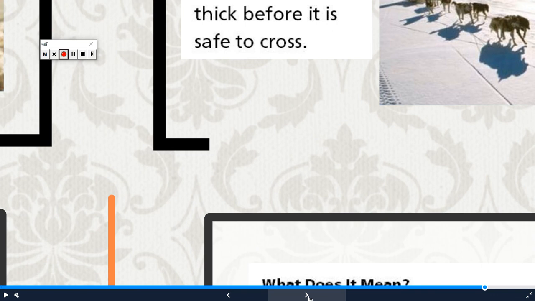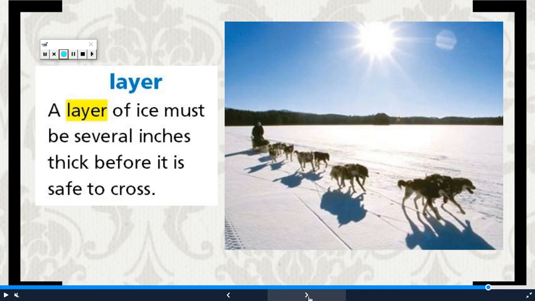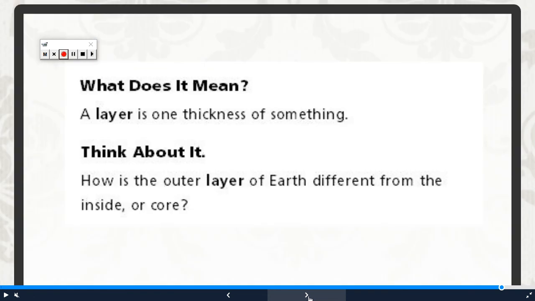Okay, layer. A layer of ice must be several inches thick before it is safe to cross. We talked before about the layers of the earth. Do you remember we have 4 layers of the earth in science? Yes, it is the thickness. It is one thickness of something, the thickness of a covering.